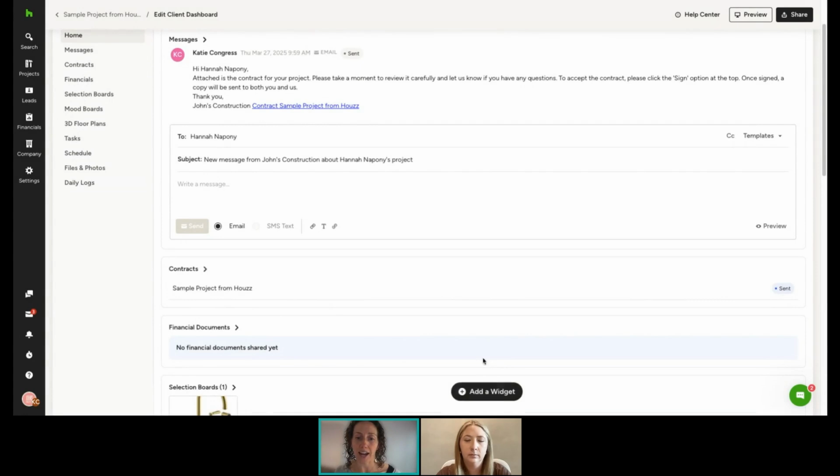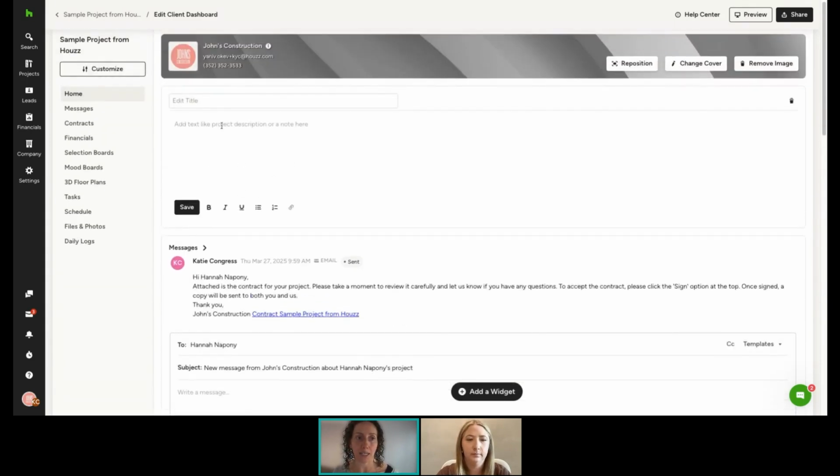You can also here add widgets. So if you wanted to add a weather widget, so your clients can see what the weather is as you're working on their project, that may be relevant for them. You can add in a video if you have a video of your company that you wanted to showcase or any other type of video, as well as a text block. So you can add that up here. Maybe we want to say all project details can be found below. And then whenever they go into their client dashboard, they'll have that text block up at the top.